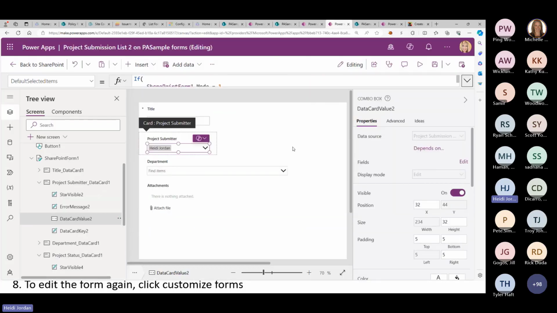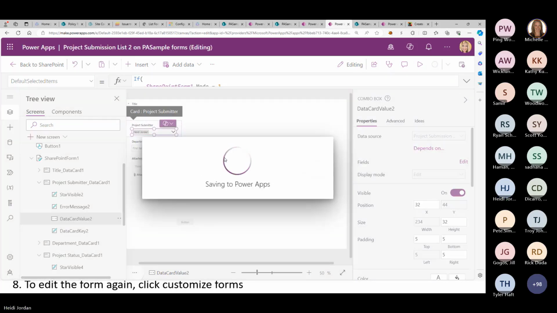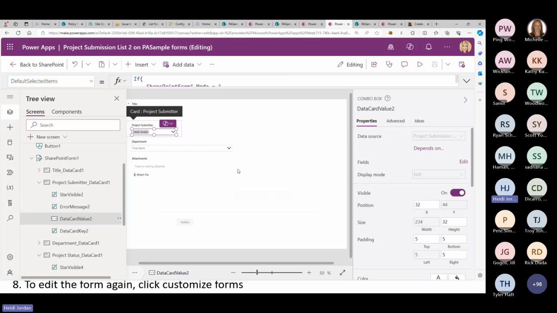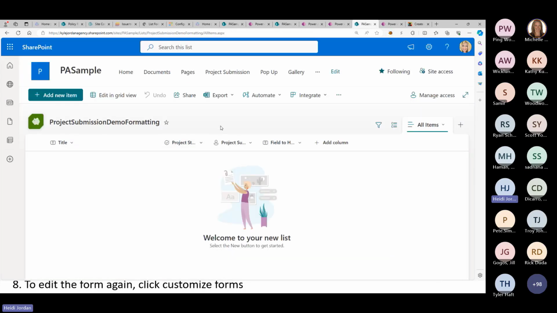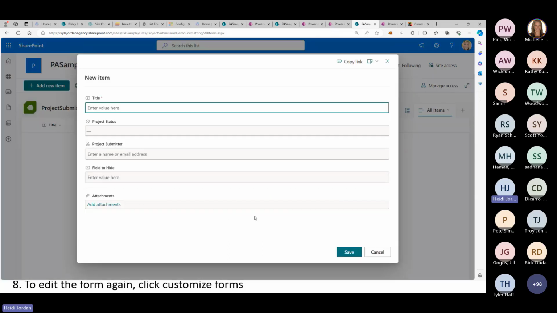Once you've got everything done and you're ready to go, all you got to do is click on this publish up here. Then you can click publish to SharePoint and it will publish your changes. If you're not ready to publish, you can just click save and it'll save your form for the next time you want to go back in and click on that customize forms. But once you do publish this, the way you get to it is you click on that add new item and then that will load up your form.